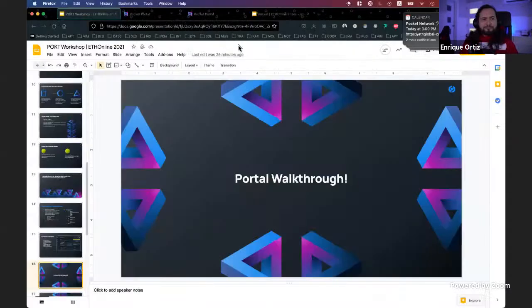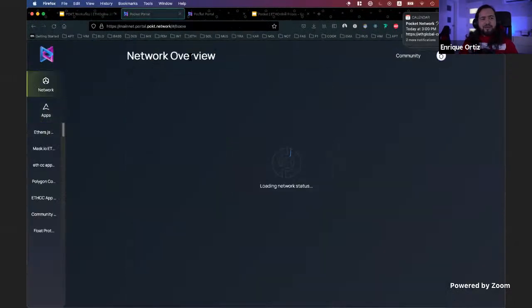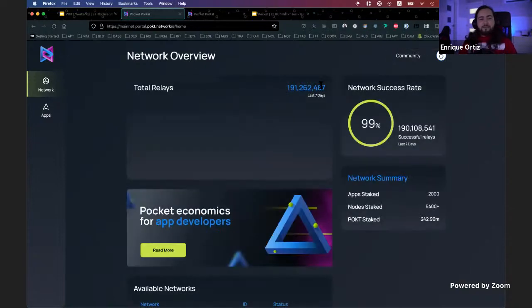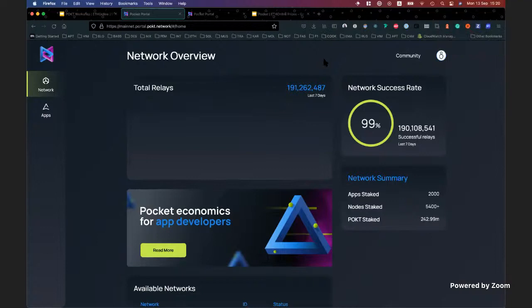So now we're just going to jump here to the network overview. Can you guys see this? Yes, we can see it.